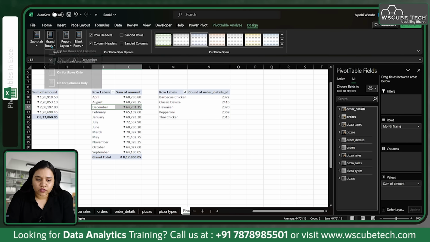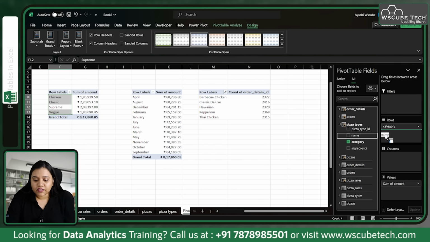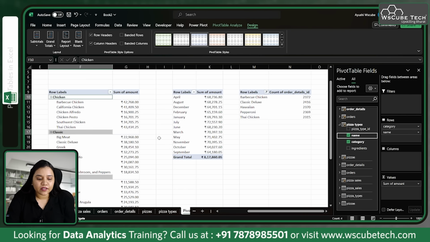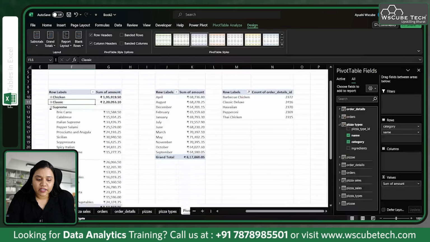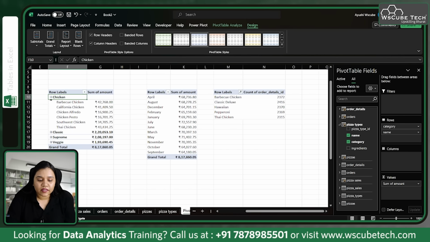Suppose we have category as well. If you want to add a subcategory to it, the category is here, and the name is obviously the subcategory, so you can add the subcategory as well. If you click on the minus button, it will get collapsed like this, and if you click on the plus button, you will be able to see the subcategories as well. So in the chicken section, we have these many pizzas which are generating these many sales.